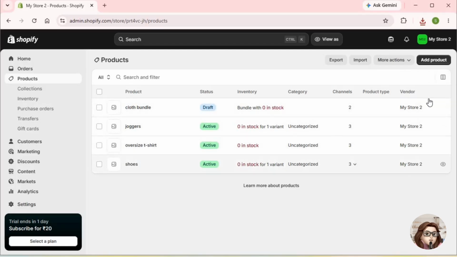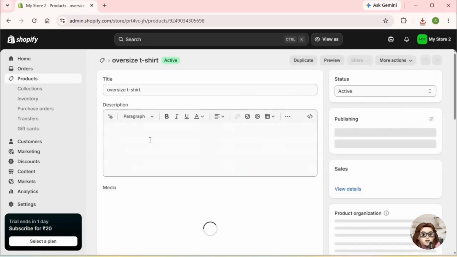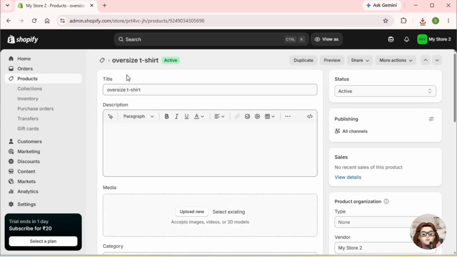Using CSV files is a great way to save time, especially when adding large inventories or migrating products from another platform. And that's it. You've successfully added products to your Shopify store using a CSV file.